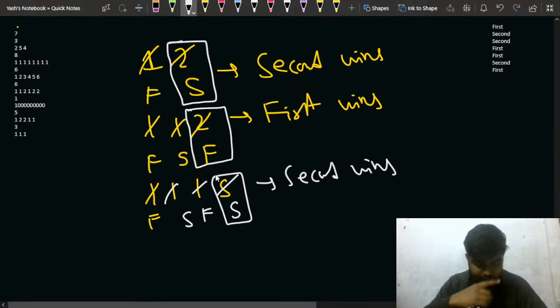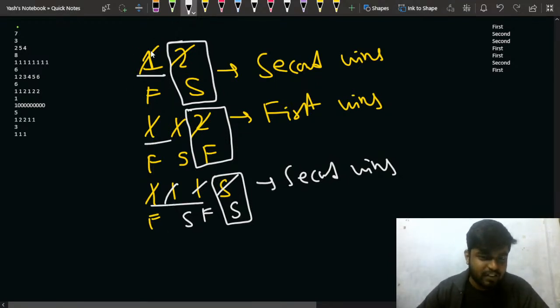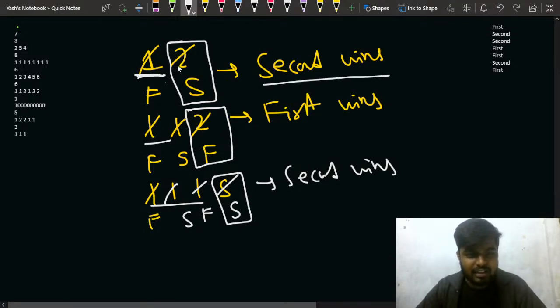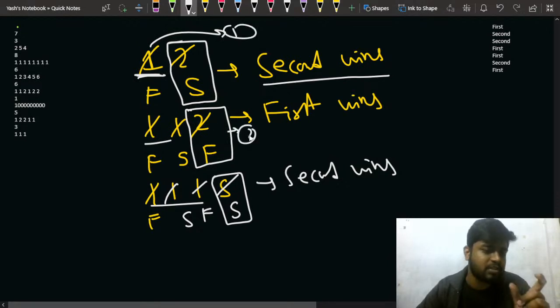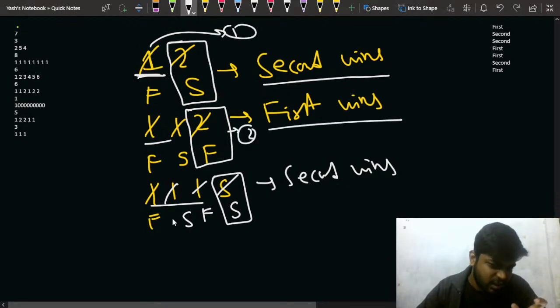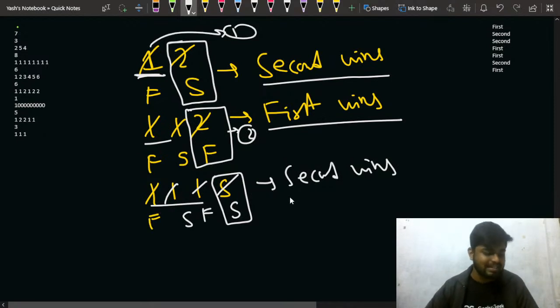So let's say these are the bunches. Let's say this is 1 only, this is 2, this is 3. If the number of contiguous ones from the start is odd, then the second player wins. With two bunches of contiguous ones from the start, the first wins. With three bunches of contiguous ones, the second wins, right?